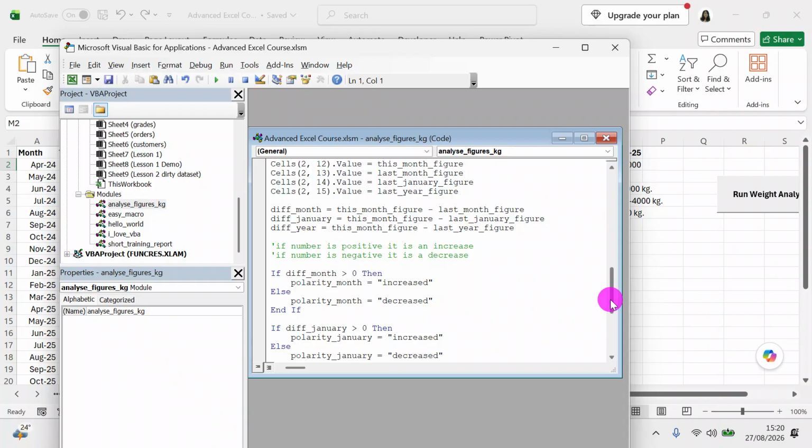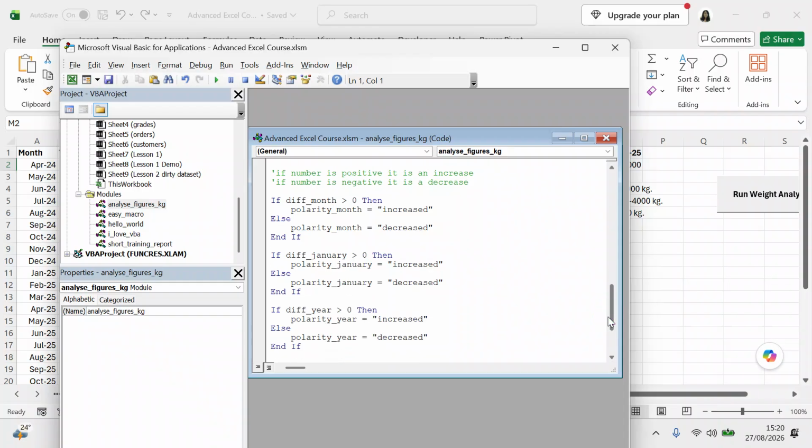So now we have an if-else statement. If diff month is greater than 0, then polarity month equals increased. Else polarity month equals decreased. End if. So you have another if statement.